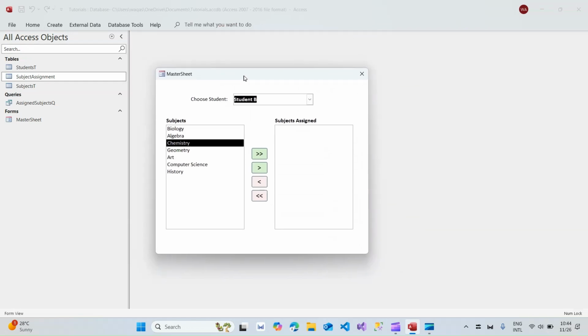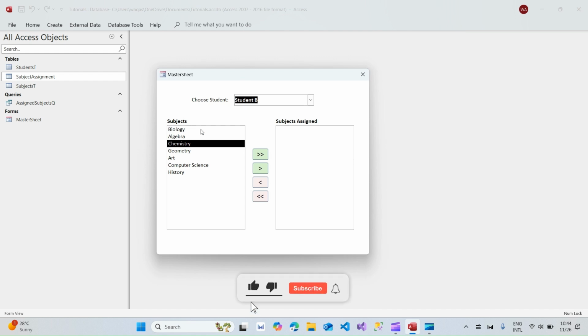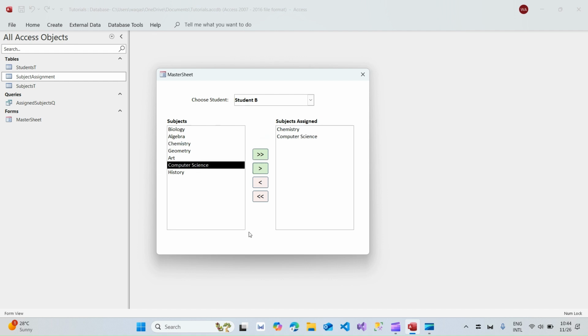Form view, and let's say I want to assign chemistry to student B. So I'm going to click on this button. If our code is correct, we should see chemistry right here. And rest assured, we do see the chemistry right here. Let's assign computer science. There you go. Let's assign algebra. There you go. So we are assigning the subjects to student B.